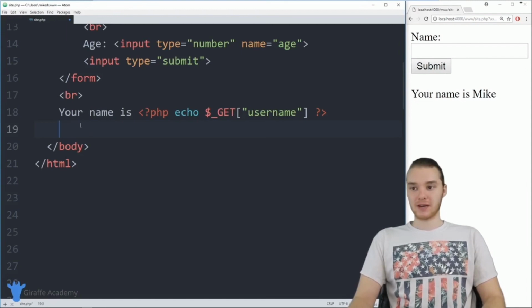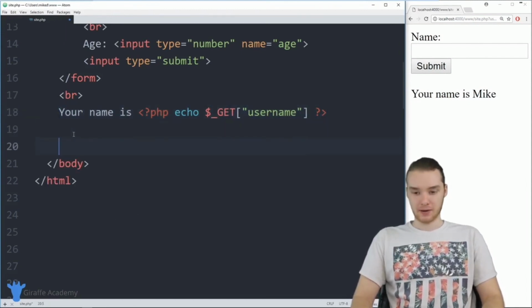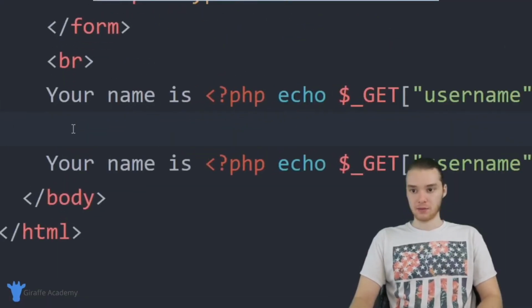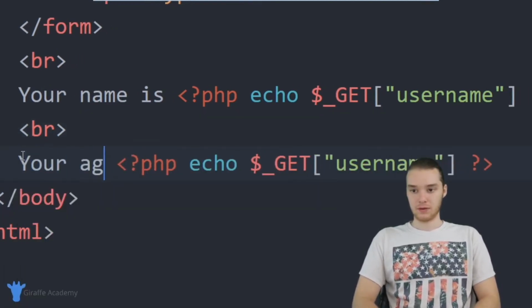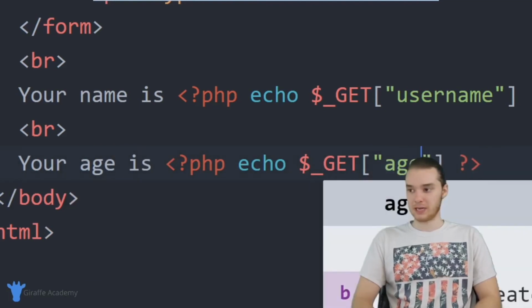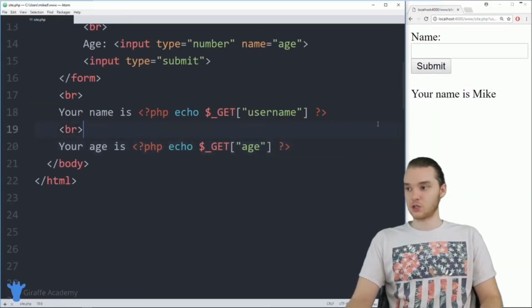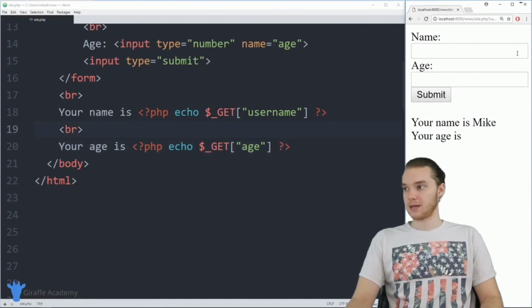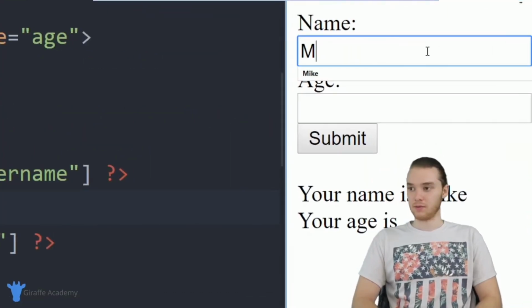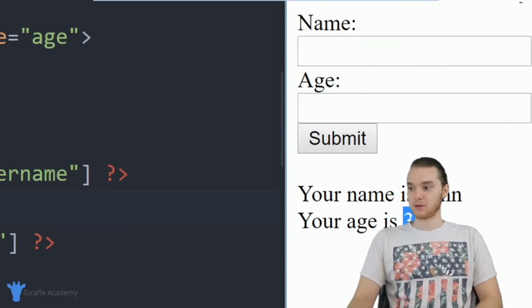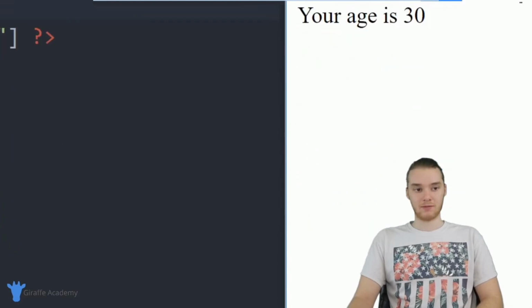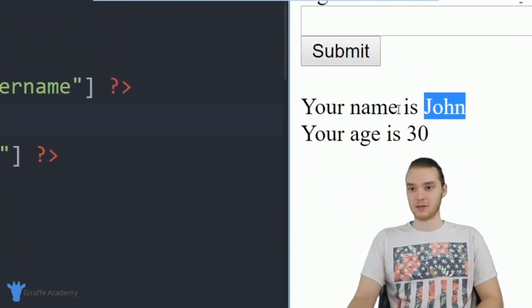And then down here, I could print out their name. So I'm actually just going to copy this line up here, and paste this down here, and I'm also going to put a break tag here. And now instead of saying "your name is," I could say "your age is," and then over here we can just print out their age. So now I can actually enter in two pieces of information, the name and the age. So over here, we could say someone's name is John and they're 30, and now it'll populate both of these fields with that information. So you can see we're getting John and 30.